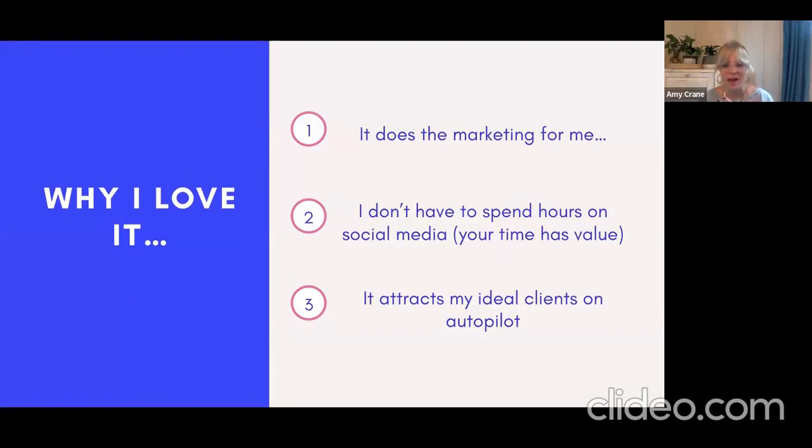So I'm not having to post a million places and hope that someone reaches out, or hoping that someone sends me a message about running their ads. This is running all the time. It's doing the marketing for me. I'm not spending hours on social media because I'm not a social media person. It's just not my thing.